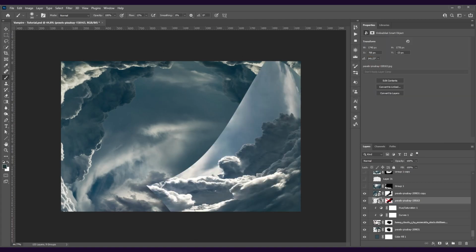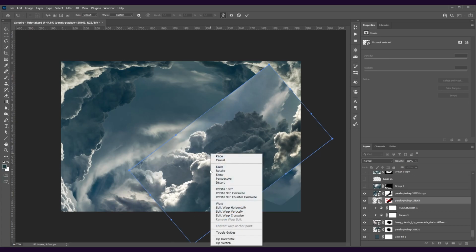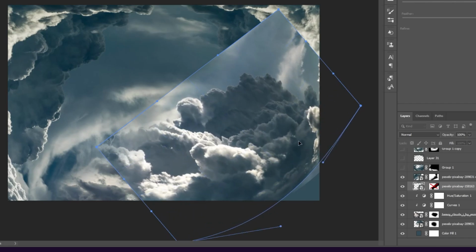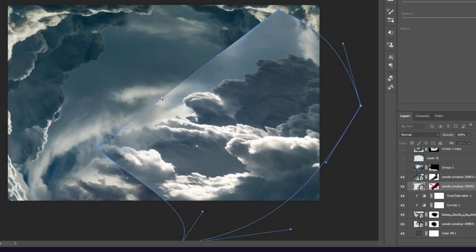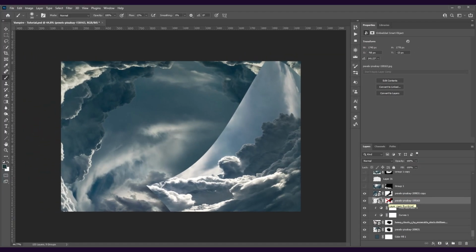So I warped all of these images. First, I placed it where I wanted it to be, but since I wanted it more of a round shape, go into the transform mode, right click on it and go warp, and that will allow you to bend this cloud shape to however you want. Great. And then I did the same thing to the other clouds. I just added a mask and painted away the areas that I didn't want.